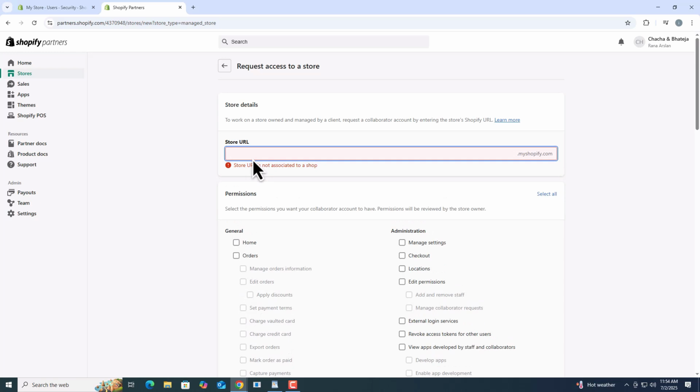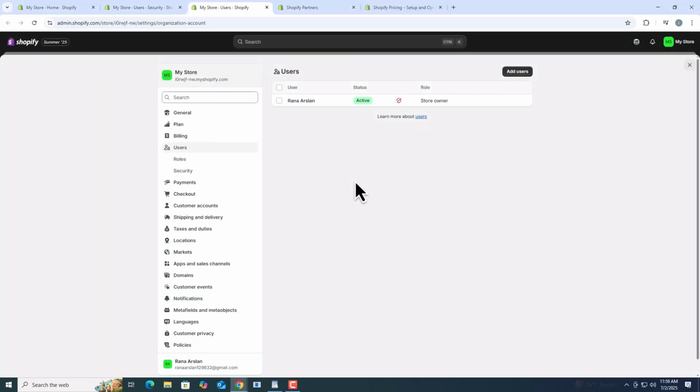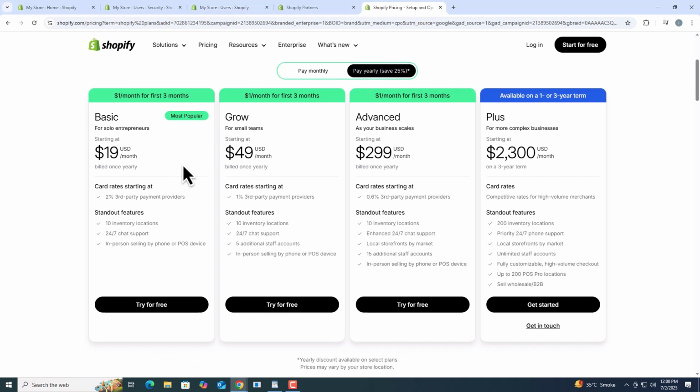Once they've sent the request, go back to your Users and Permissions page. You'll see their access request listed there. Simply review and approve it. After you approve their request, they'll now have full collaborator access to your Shopify store.